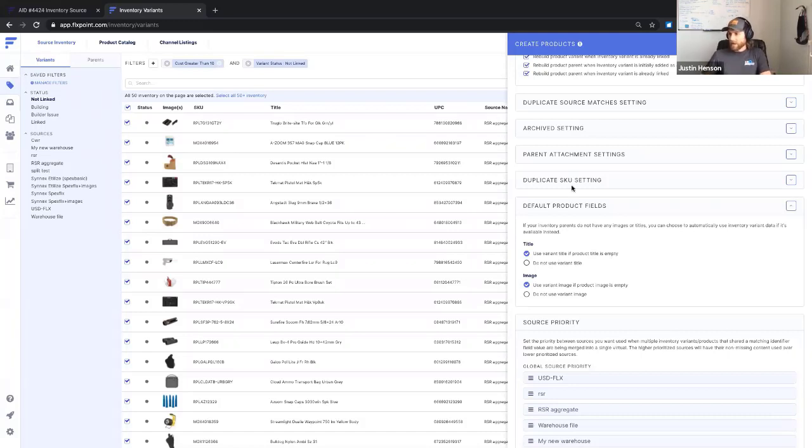And this last setting here is default product fields. This has to do with parent products. If your parent products don't have any images or titles, you can choose to automatically use a variant of that parent to supplement the title or image. So if you have parent products that come through without a title or without an image, you can select this option to populate that with the variant title or variant image as it makes sense.